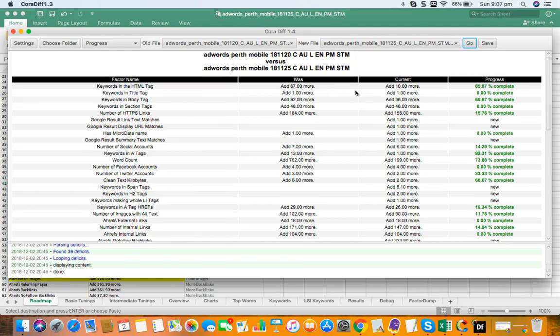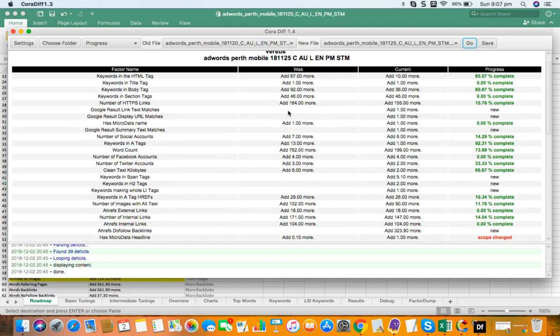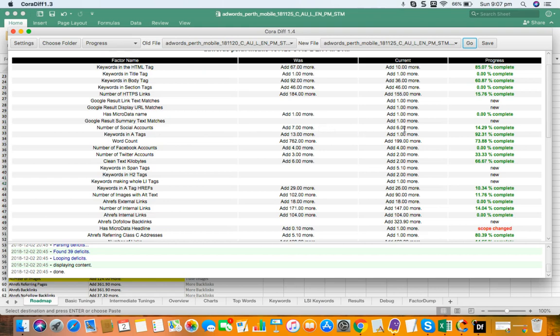Keywords and title tag, my title tag was already pretty long, so I didn't get any more in there. Keywords and body tag, it was 92, there's now 36, so I did 61% of that one. So remember, I wasn't going to do the section tags one. Number of HTTPS links, so I only did a bit of that one. These are new ones. So it's still saying I need to have a microdata name, even though I did add that schema. Number of social accounts, 7. So it's only picked up one of my social accounts. Keywords and A tags, add 13. Now it's only add 1. So all that's the table of contents and the links to the images has really helped with that one. Got all of it. So I got most of the word count, 74%. Twitter accounts, added my one, so I've done that one.